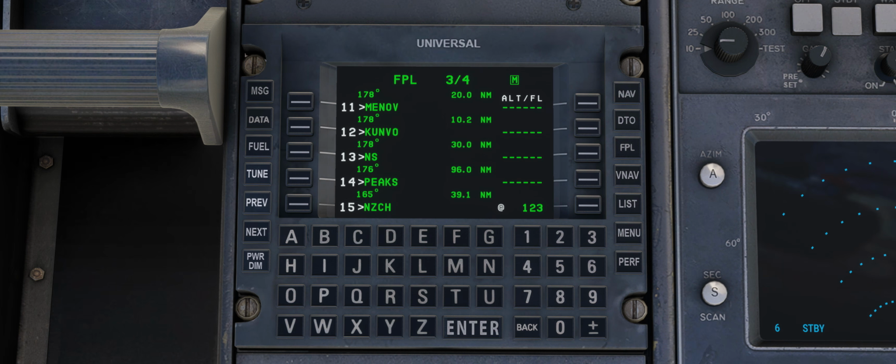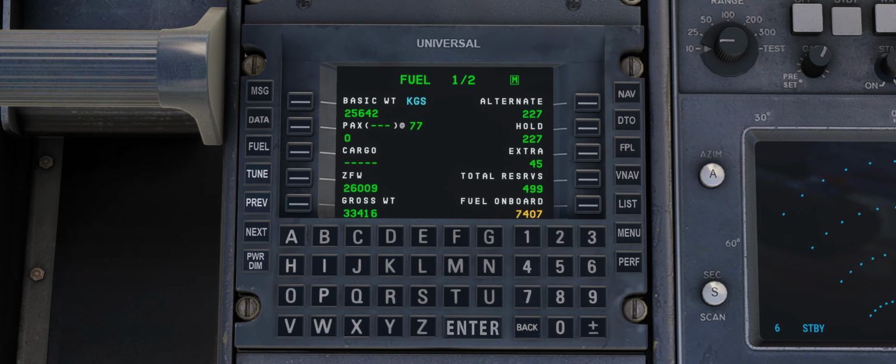With the flight plan entered, we can now move to the fuel page by pressing the fuel function key. On the fuel page, ensure that the number of passengers in the PAX field matches up with the passenger numbers on the EFB, and then press enter. If they do not match, press LSK2, input the correct number into the highlighted field and then press enter.